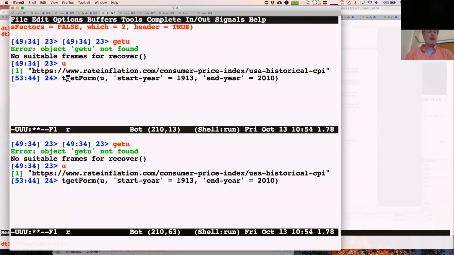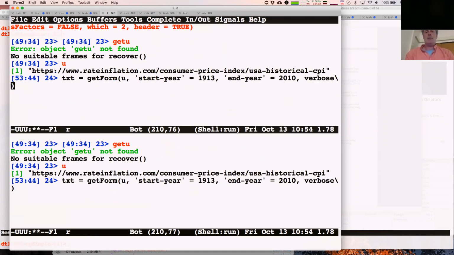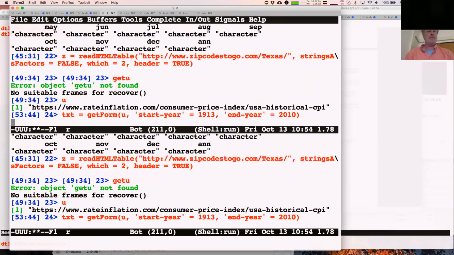Now we'll get back our document. It goes off, and now if I say read HTML table, we have to HTML parse this, turn it into a parsed document, and hand it to read HTML table. We'll say header equals true, and just leave it at that. Okay, get it right, this is TBL2.